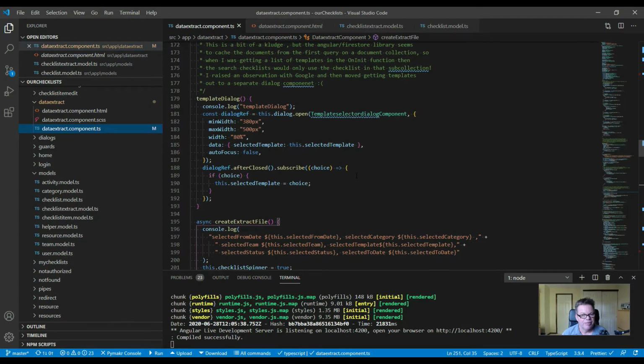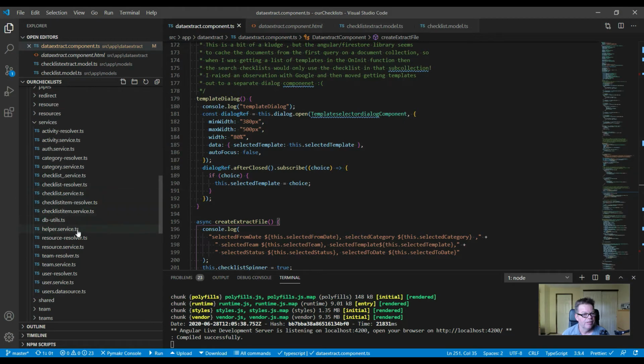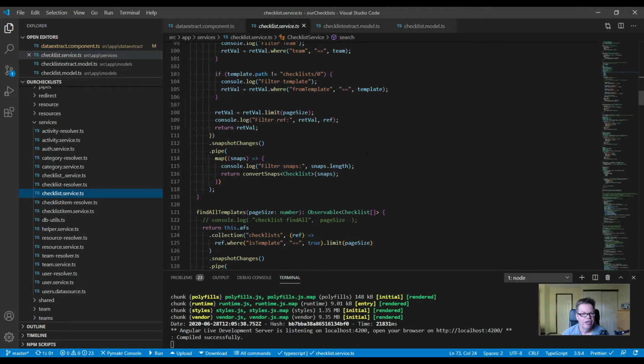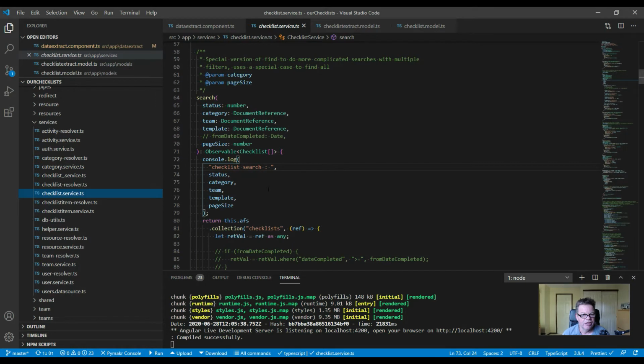It took a while to debug this, but if we have a look at the service for checklists, I was using findAllTemplates to get the templates. Basically that's going over checklists and finding everywhere that template is true and returning a collection of checklist documents. I was doing that in init, and then later on in the search, I was also trying to do this search function where it returns a list of checklist documents.